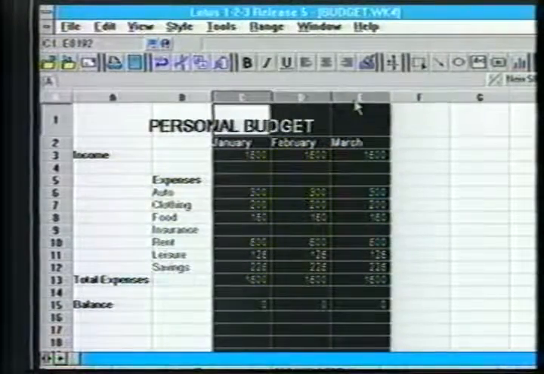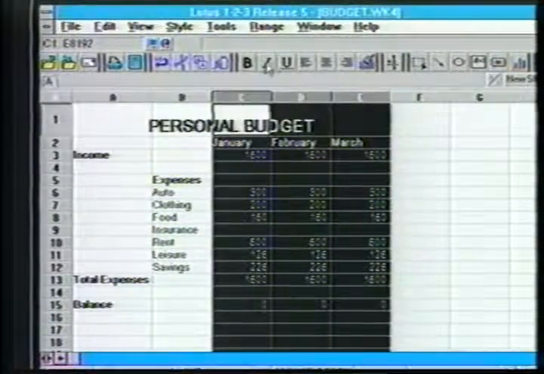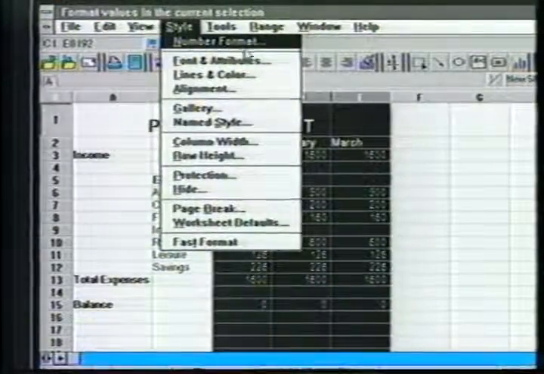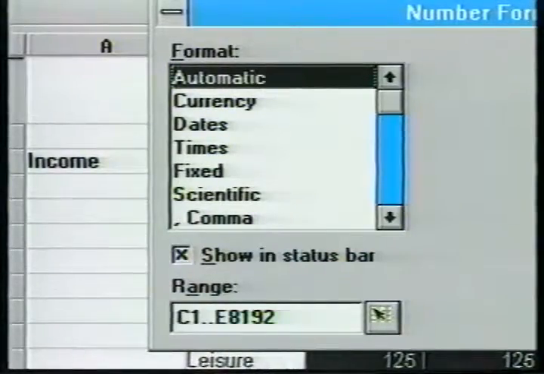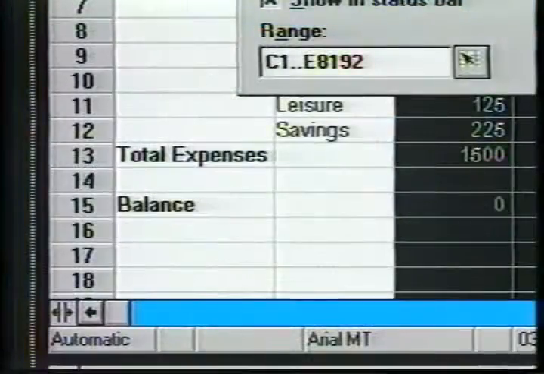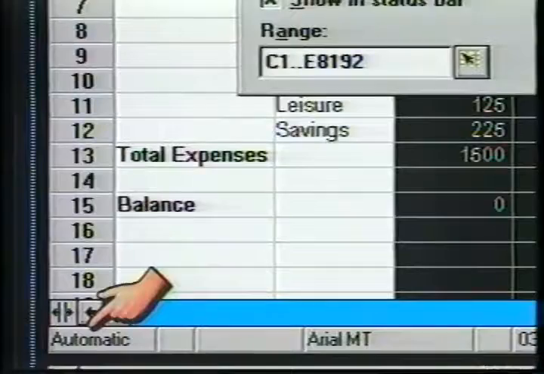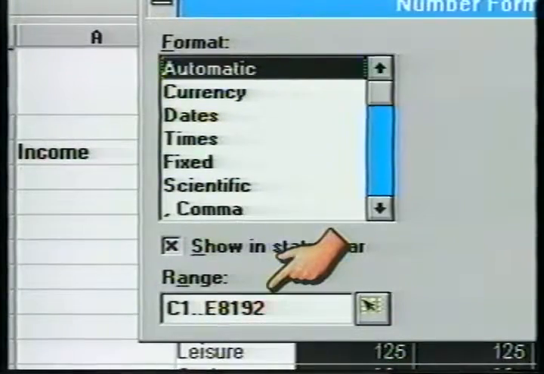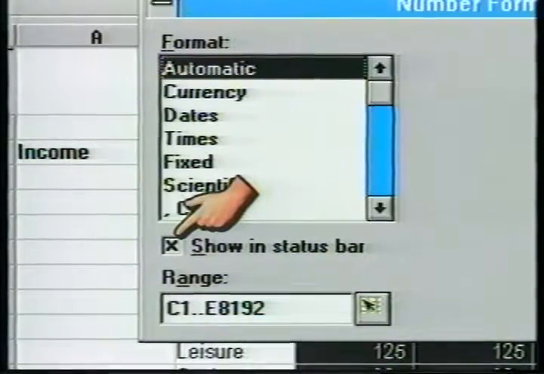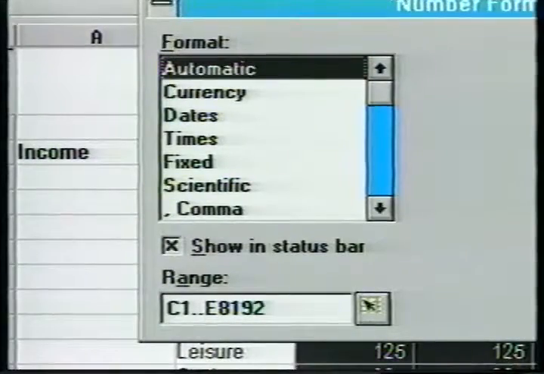Now, Suzanne, under Style in the main menu, choose Number Format. Here we get a listing of the various types of formats that numbers can take. You might recognize the list as the same one we saw on the status bar. The range at the bottom shows that we have chosen every cell from C1 to the very bottom of the E column, E 8192. There is an X in the Show in status bar, so any new choices we make here will be reflected on the bottom line of the screen.